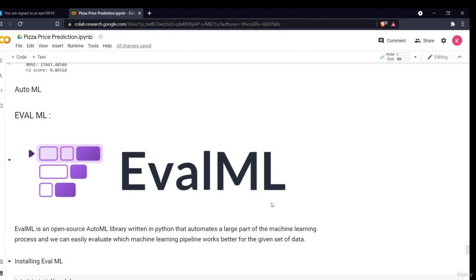So now we'll be using the EvalML library. Let us have a brief introduction about EvalML. EvalML is an open source AutoML library written in Python that automates a large part of the machine learning process, and we can easily evaluate which machine learning pipeline works better for the given set of data. What EvalML does is evaluate all the models based on your data. It will tell you which model performs better, and it will give you that pipeline. This is how cool EvalML is.